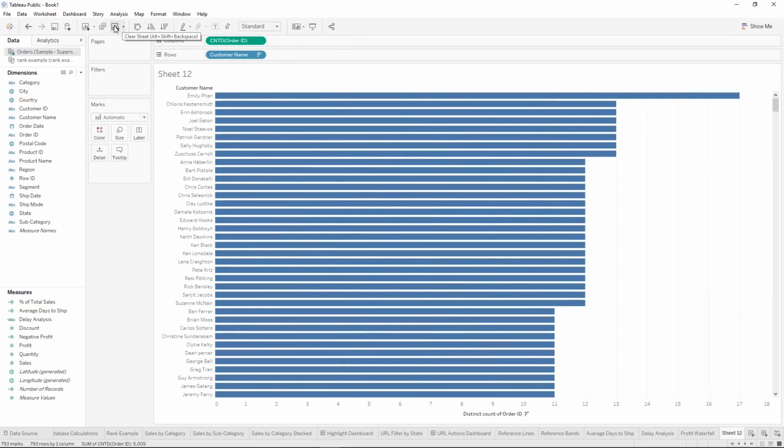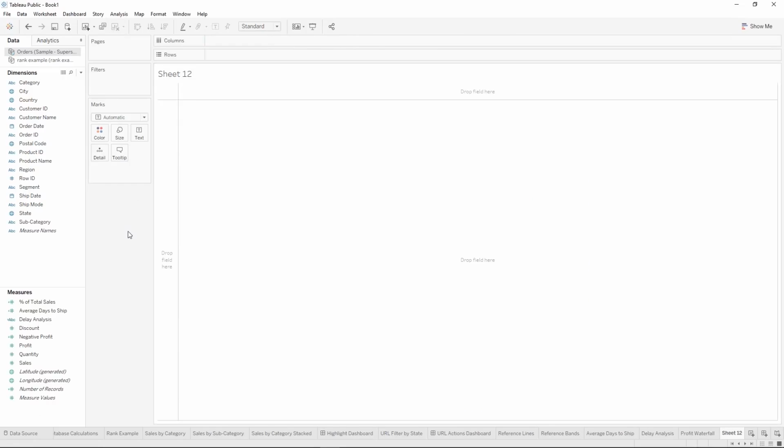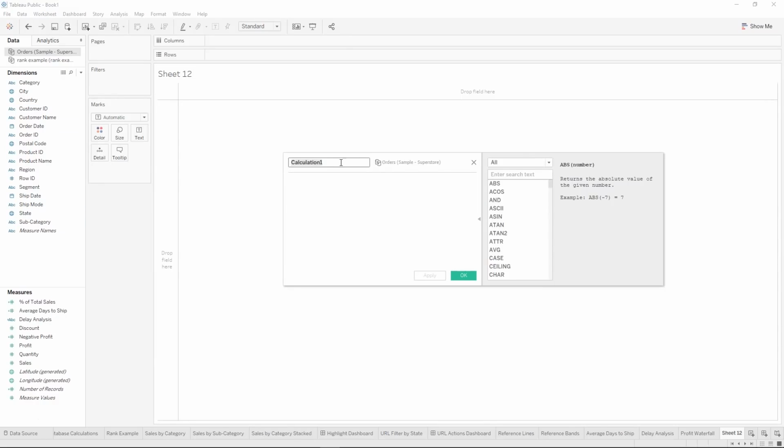So let's clear the workbook. A level of detail calculation allows you to build a visualization and bring on metrics that are at a level that is different from what's shown on the visualization. So, in order to do this, we need to create a calculated field that will show us the number of orders per customer, even though we're not going to have our visualization be per customer. So let's call this orders per customer.